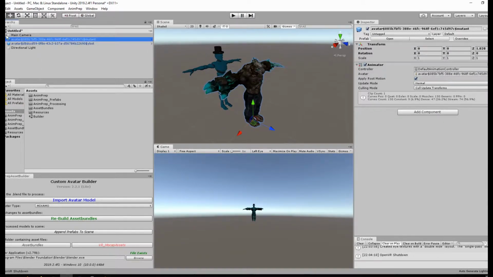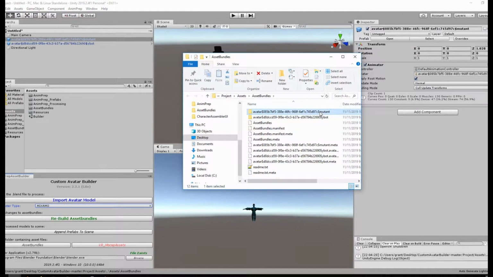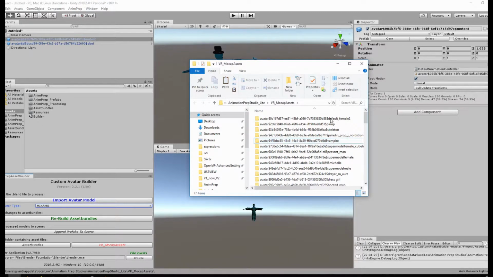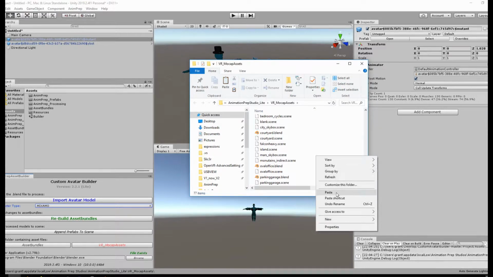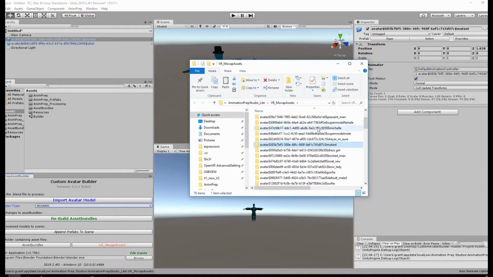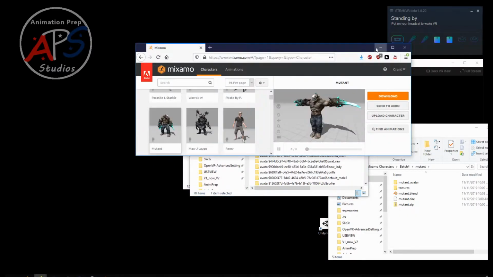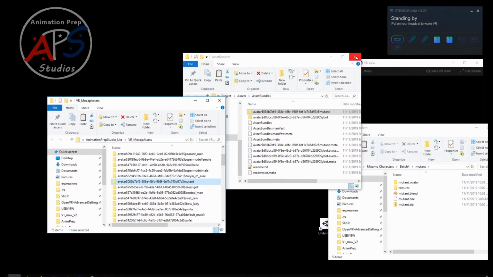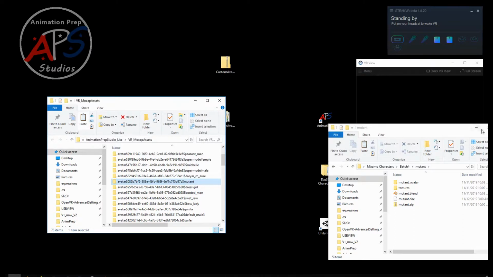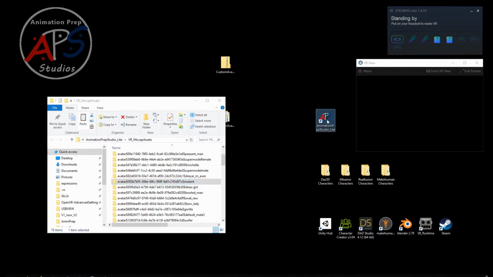So now this is obviously the mutant avatar. I just go to the Asset Bundles folder and look for that one, right? And then I copy it, and then open the VR mocap assets folder, and then I just paste it somewhere in here. And now it's there. So now I can actually load it in the game or record with it. So let's do that. Close everything, and launch the game.